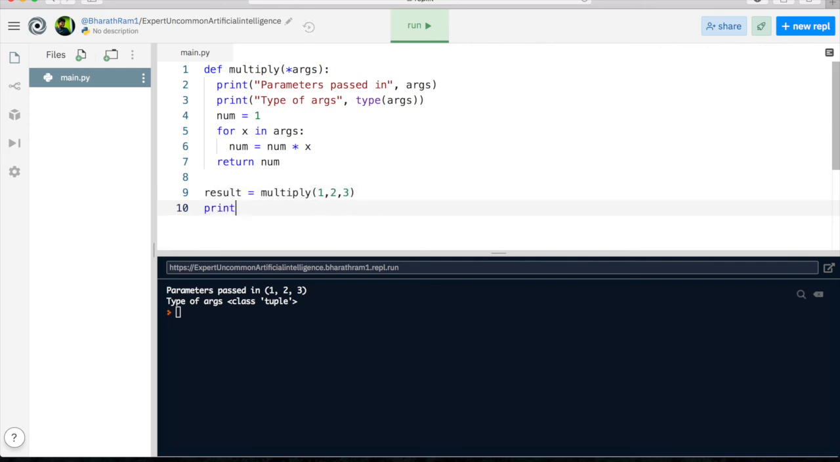and let's print the result. There you go, the result is 6. We could have more arguments like that, and that will also work, because now all of this is getting converted into a tuple, which is processed by this for loop, and each number is multiplied with each other, like 1 times 2 times 3 times 4 times 5, sort of like 5 factorial, and that's the answer you get, 120.